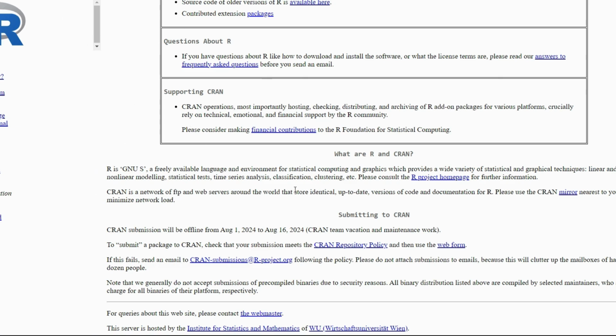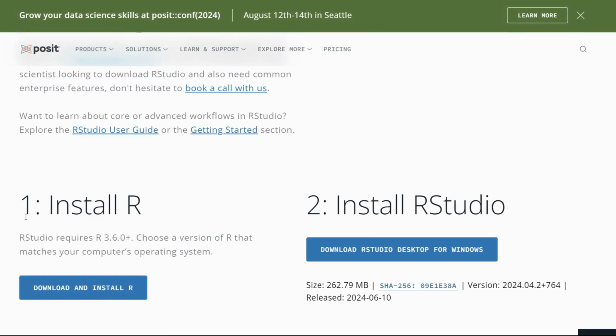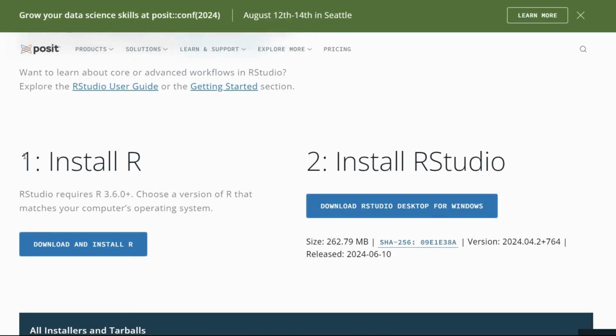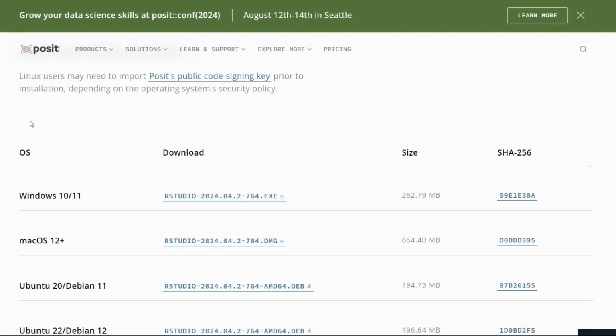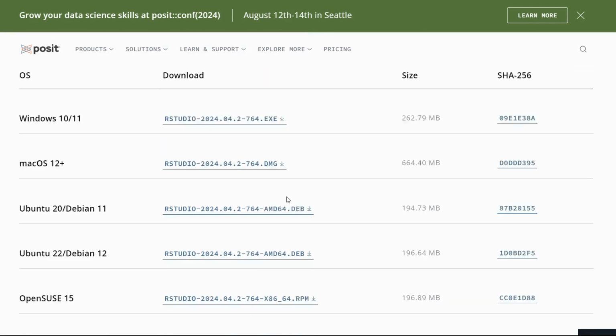But for using R, I'd rather download an IDE, which is called RStudio. I have two steps here in this website, posit.co. Download RStudio Desktop. You can download it for any OS that you have. And I have two steps installing R here. Also, I can download it directly here in the RStudio page and install RStudio from this page too. The installation is very easy. And here you can find the OS and download whatever you want.